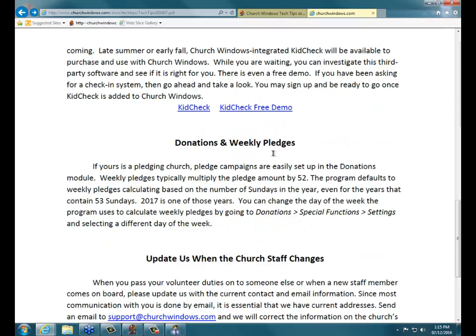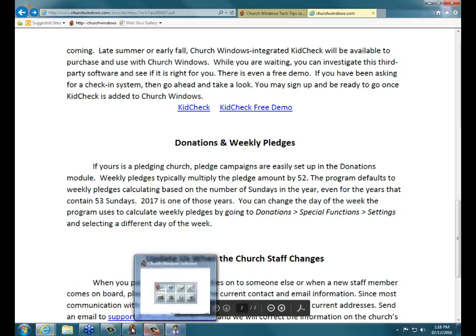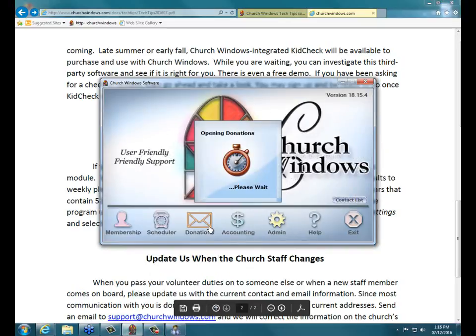This was a suggestion to me from Nikki. She had gotten a lot of calls lately. Churches are starting to get some of their 2017 pledges or pledge campaigns set up and entered. And some people are calling, noticing that weekly pledges for 2017 are calculating 53 rather than 52. So if we go ahead, let me show you what they mean.